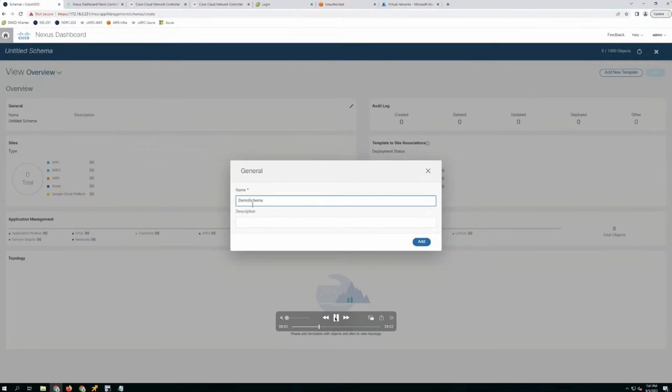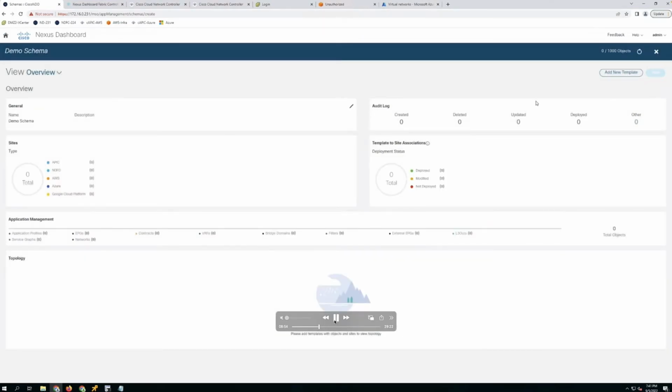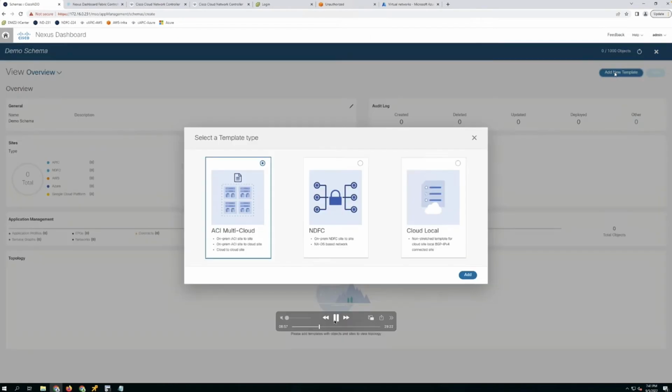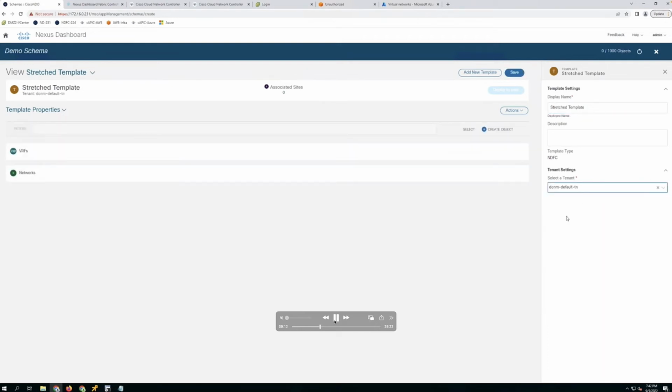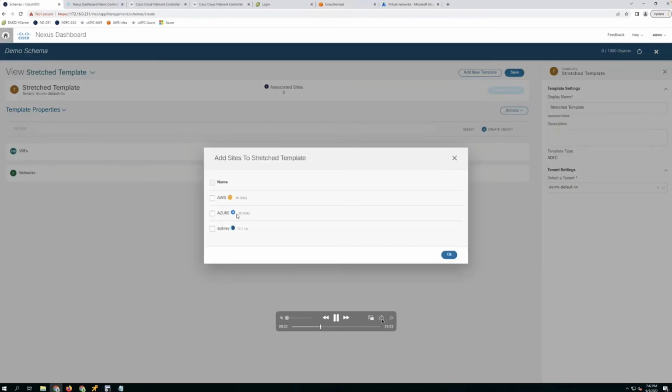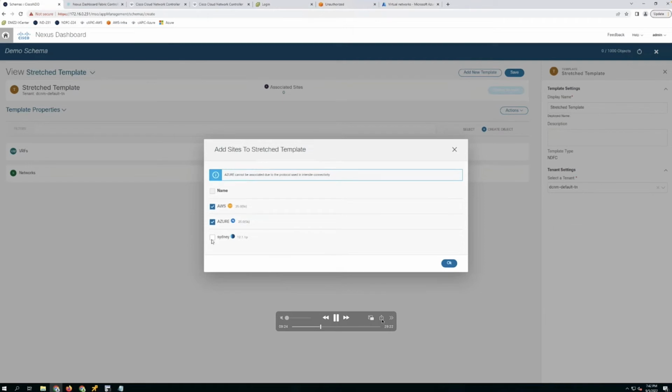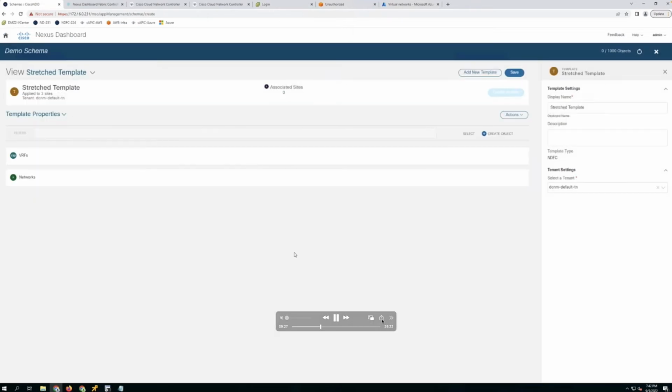And inside the schema, we said we're going to deploy two templates, right? The first template is the one that we call the stretch template, which is going to be used to define my routing domain. I want my VRF to exist end-to-end, which means I want to route between my on-prem and my cloud locations, okay? So I define the template, I associate it to the default tenant that we use for NDFC integration, and then I associate that template to my three sites because I want, as I said, the same routing domain to extend between the three sites.